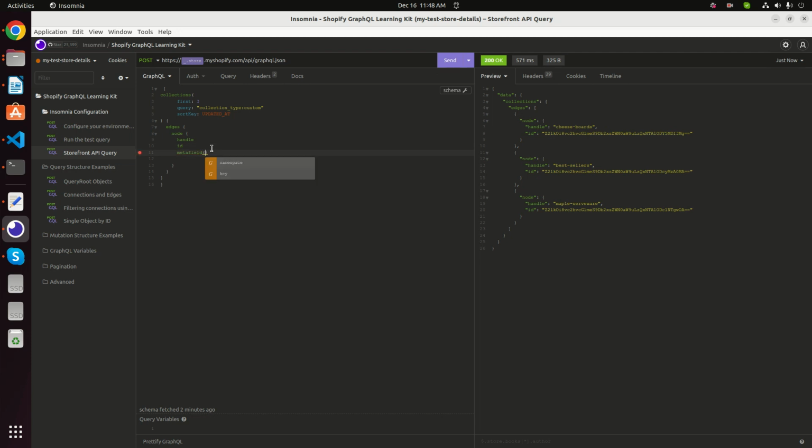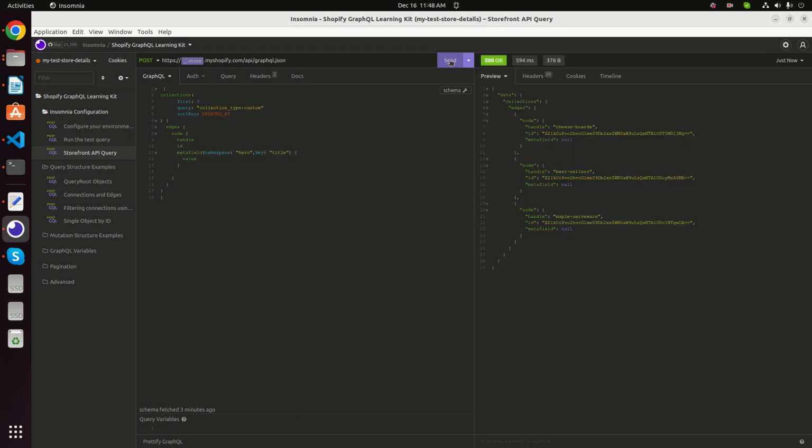Now I want to show the metafield if the metafield exists. For the metafield, there's a parameter namespace, then you have to specify the namespace. For example that one, so I want to show the value of the metafield. But then there is another requirement, the key. So the key we say is title, then send. Okay, so you see here the metafield is null. It means it is not visible yet. So that's the reason why we're gonna apply the visibility of this metafield.